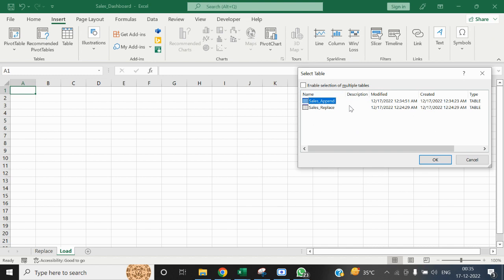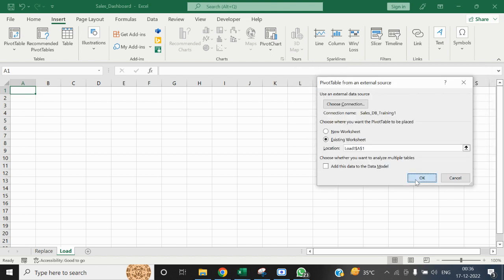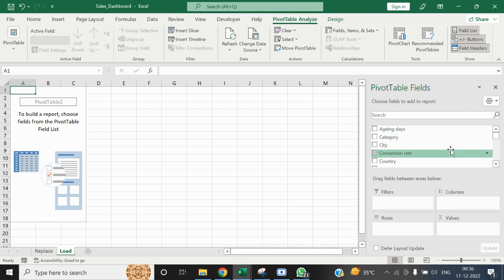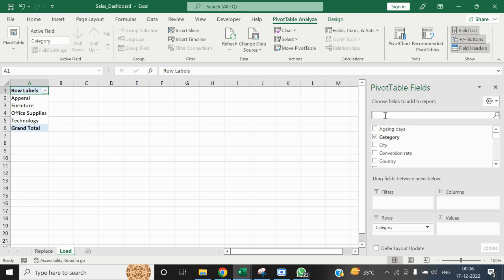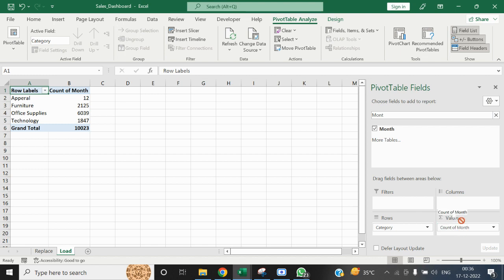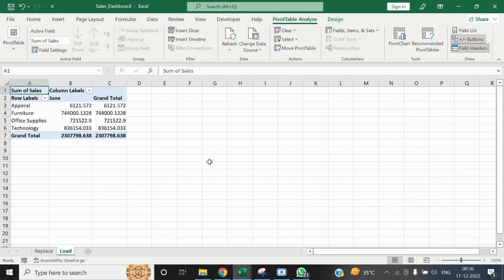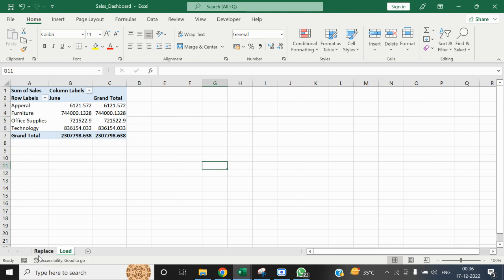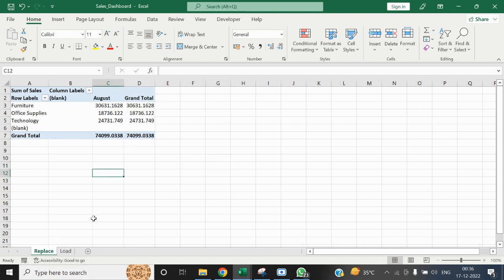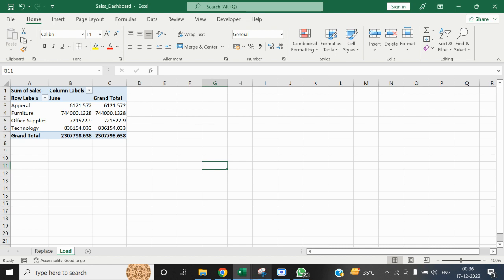Now it is asking which table. See, because we have two different tables, now it will ask. If there is only one table, it will not ask. I want this sales append. I will select category, month, then sales. So now we have June data. In our replace tab we had August; we had replaced it from July. In load we have June data.